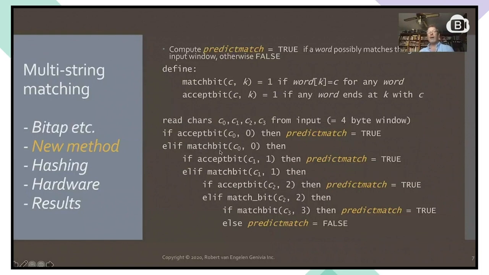So then we check if the match bit for D at offset 0 is true. If that's the case, then we still have to check the next letter. So if the next letter has an accept bit of O at offset 1, then the predicted match is true, and so on and so forth. So it's basically a recursive breakdown of this problem. You first check if the character we're looking at that offset is the last character of any word, then you stop. If not, if it's a matching character of any word, then we have to check the next character, and so on and so forth. Of course, there's a limit to how far you want to go, and in this case, it's a sliding window of 4 bytes.